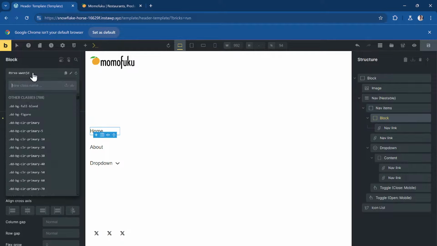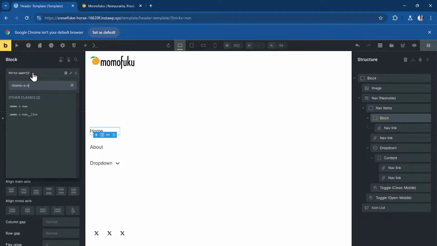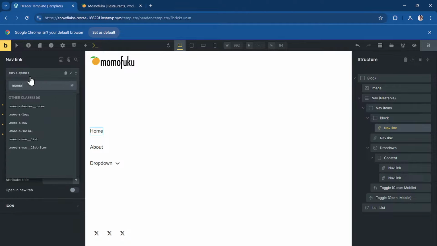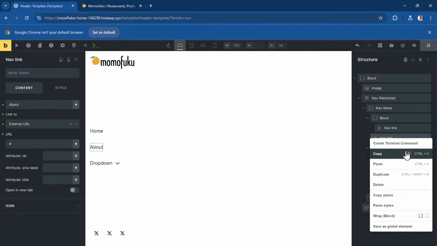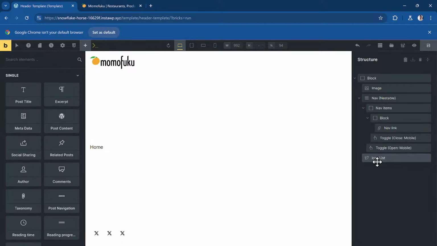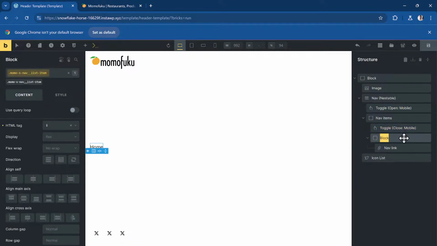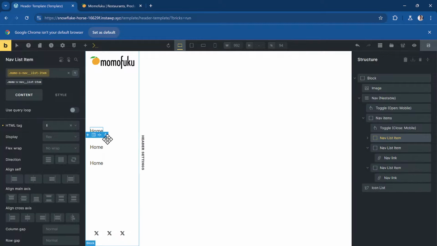Then this can be the Momo nav list item. Then this will be the link. So the link. So we have everything now set out. So I'll just delete all the rest. Move all of these icons to the top because they're supposed to be at the top. Then this will be the nav list item. Yep. So that's it. Now I can go ahead and duplicate this main one. We have about how many of them? 4 of them. So 4.